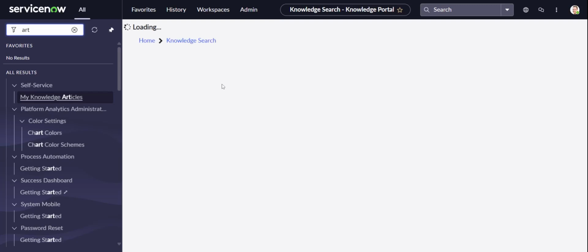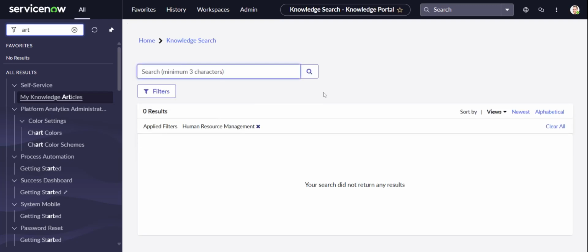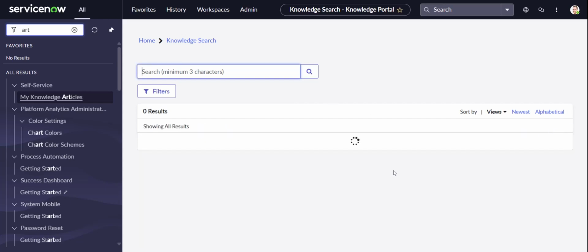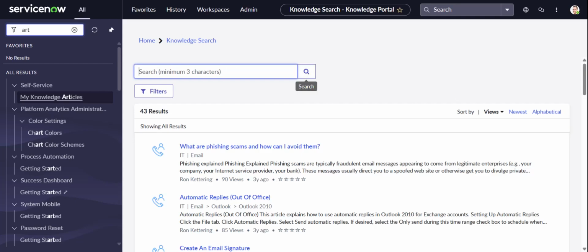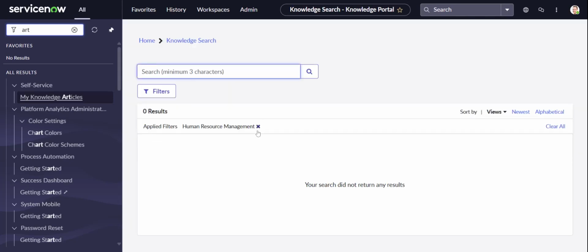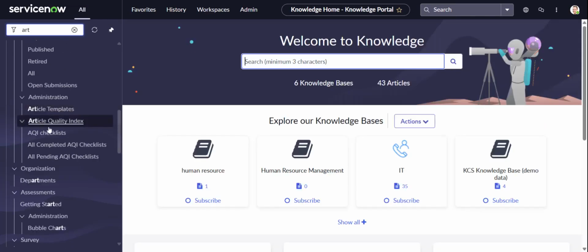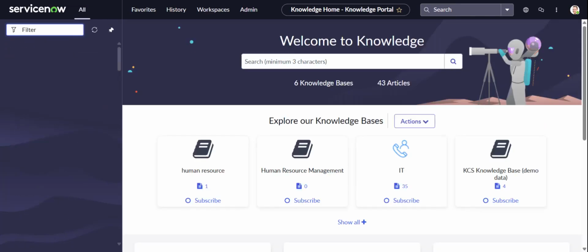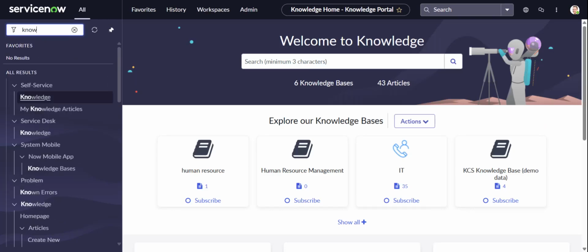It's loading. Human resource management. Okay, let me debug why this issue comes. One second, guys.